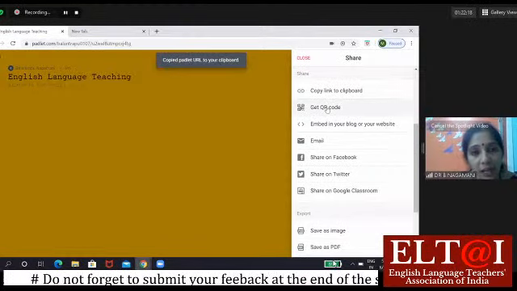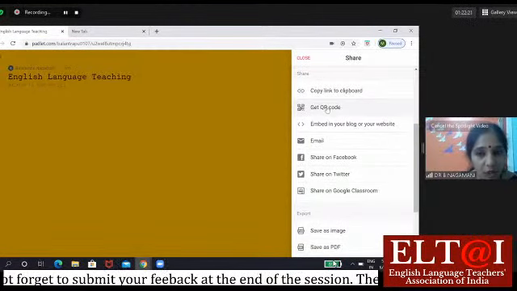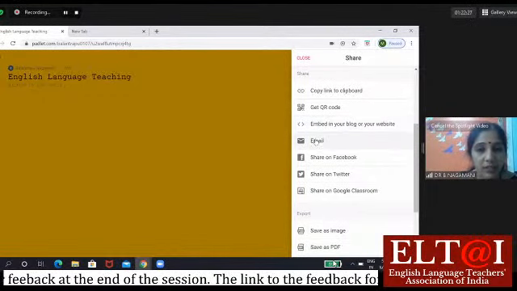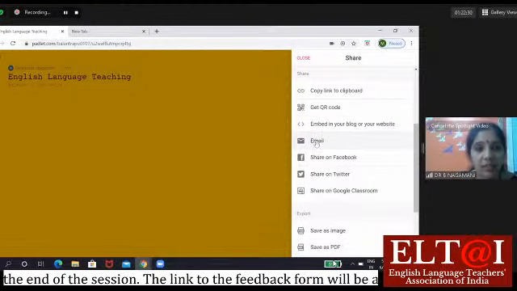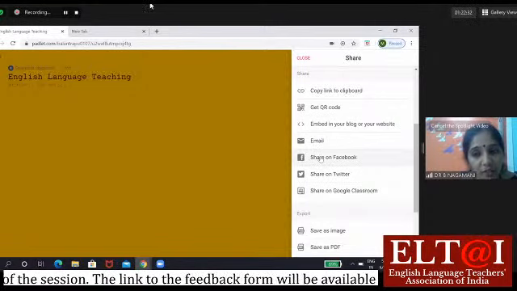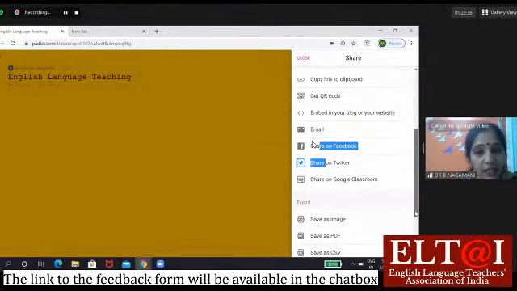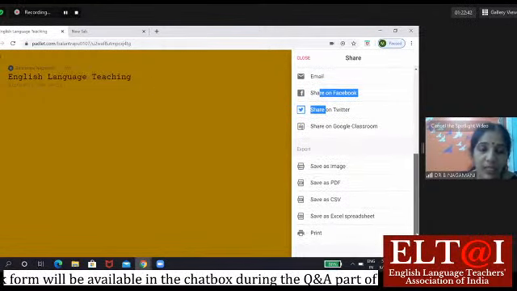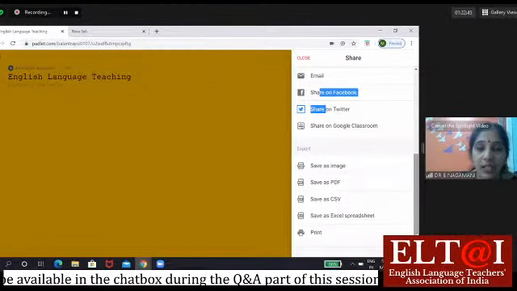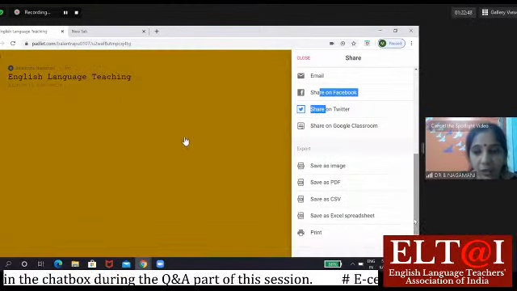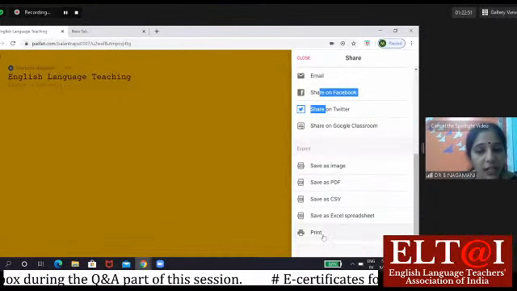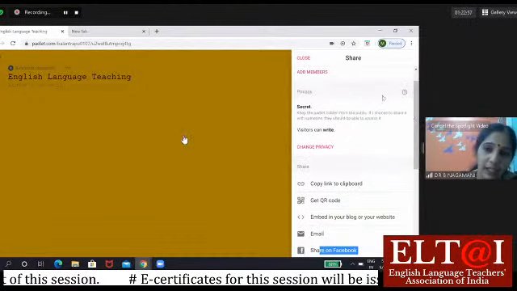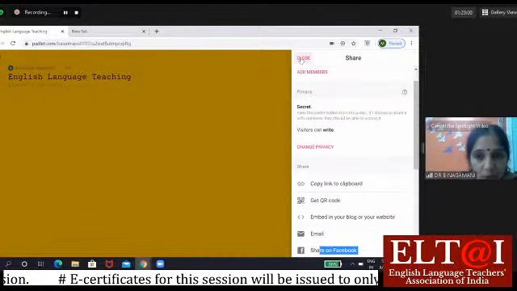There is a mobile app also, so you can use it through a QR code. You can embed this Padlet in your blog or website. You can send the Padlet link through email. You can share it on Facebook, via Twitter, and you can also share the Padlet link on your Google Classroom. Now, in case you have to take a print of all the activities done through Padlet, you can save these images or print them so that you have a record of what has been done. Now I would like to close the option here.